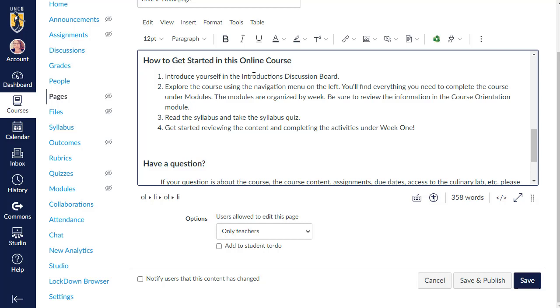I know a lot of times we start with the syllabus. We want students to know everything. We want to remind them that they should reference the syllabus all throughout the semester, and it's very important. But again, leaning on the community of inquiry framework, we want to set the climate in the course. So this was an intentional decision on my part to make number one, I want to get to know you. So I'm going to link that discussion board.